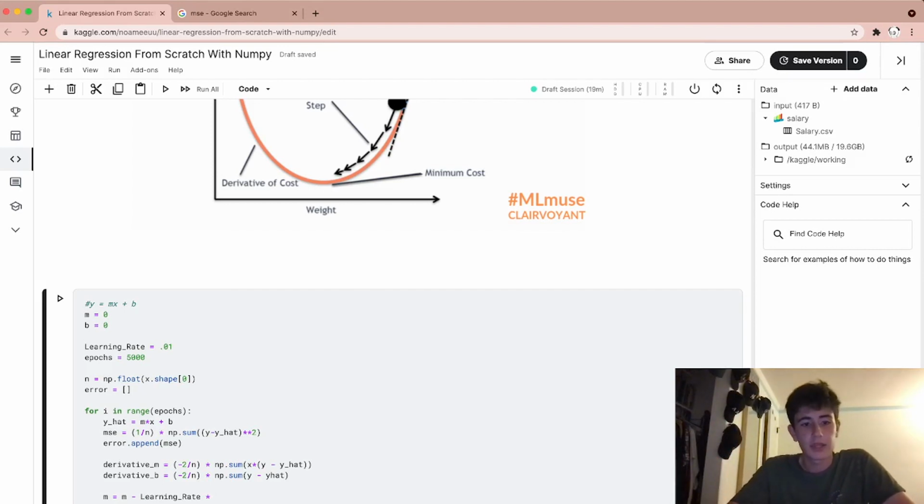The learning rate multiplied by the derivative. And the same for b: b minus the learning rate multiplied by the derivative. Our algorithm is done. Congratulations, we're almost there.